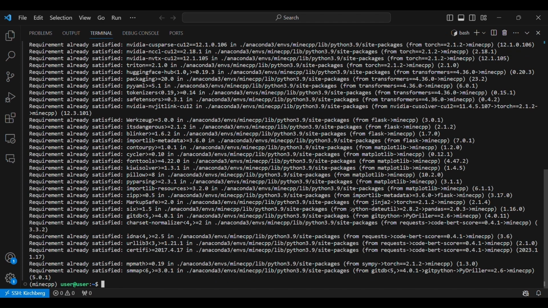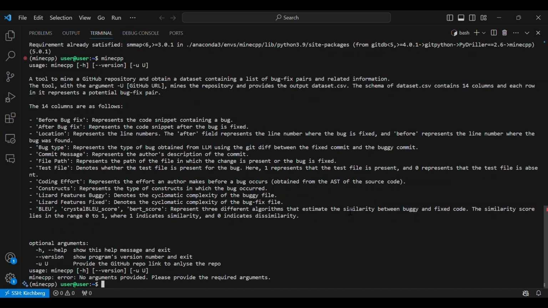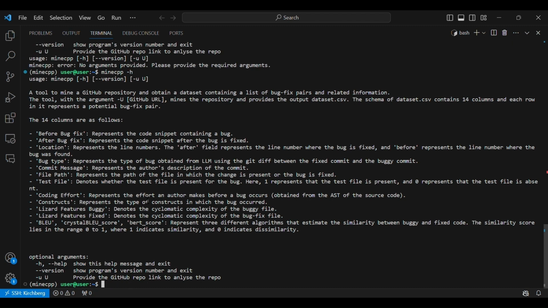In order to check whether the tool is installed properly or not, you can use the command MineCPP. Yeah, now you can see that it gives the tool's details. MineCPP has 3 arguments: h, version, and URL. The h argument, MineCPP h, displays the tool's usage and the output schema of the dataset.